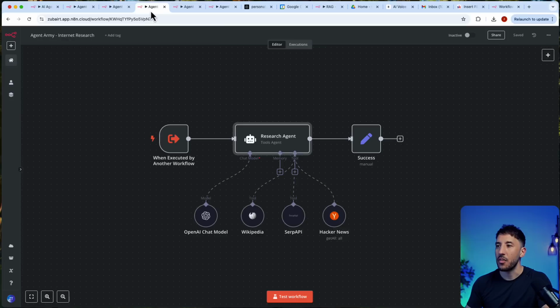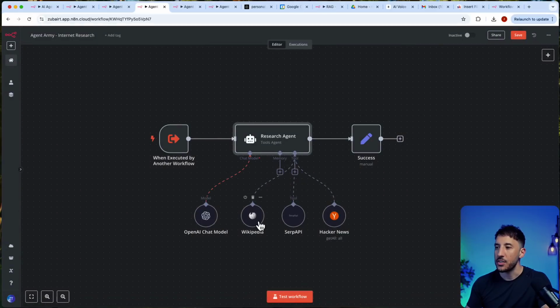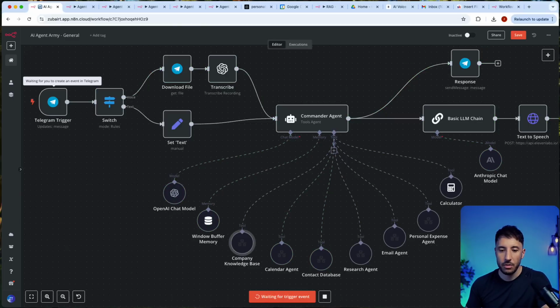And the same thing goes for our research agent. Our research agent has access to the internet, so it has tools such as Wikipedia and SERP API, which is basically all of the search engines. It has Hacker News, so if you want to get information about a particular news, you can reach out to this agent. So let's go ahead and test that out too, because I didn't test that out earlier. Let's go ahead and test workflow.